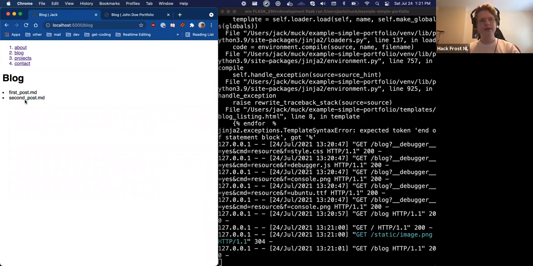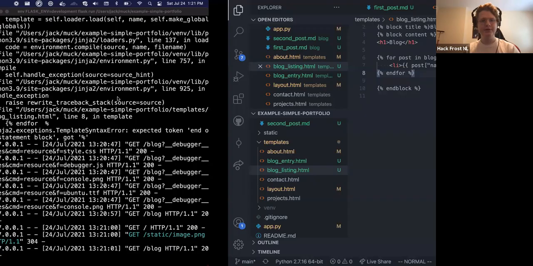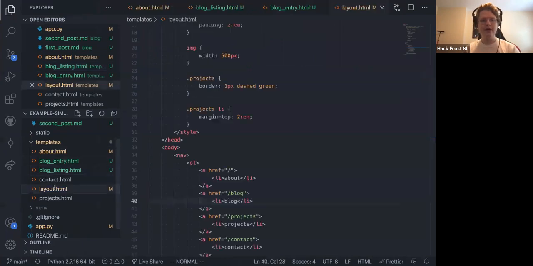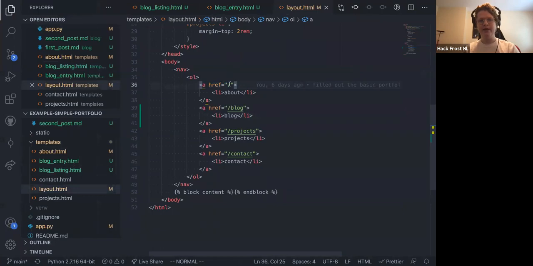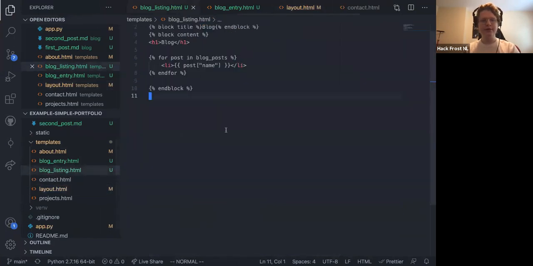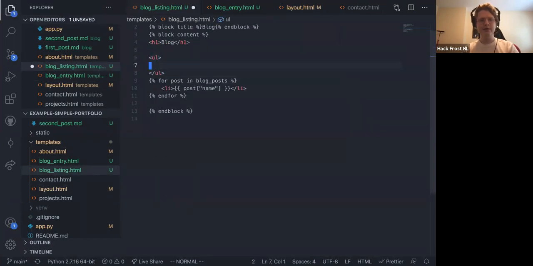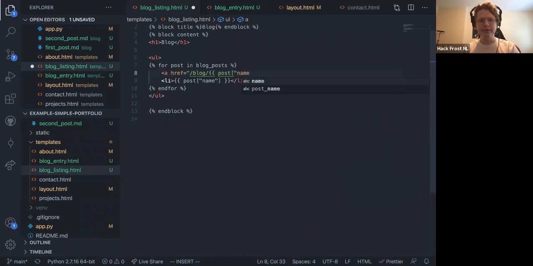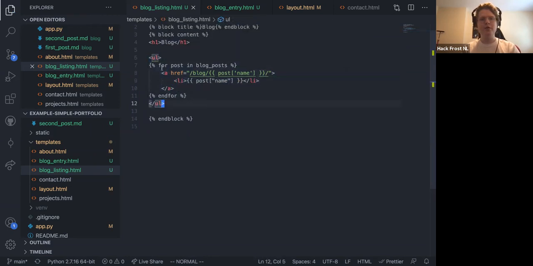But these posts themselves don't have any links to their subpages. As we discussed before, if we look at the example code that's written for the layout, all we need to do is wrap them with a slash like so. So I'm going to go to blog listing and make this an unordered list with UL. I'll make an a tag with an href equal to /blog/ and the post name. So now we have our unordered list, and we iterate through each blog post. We will create an A tag for every blog post, which links to /blog and then the blog post's name, and each item itself will have the name there.